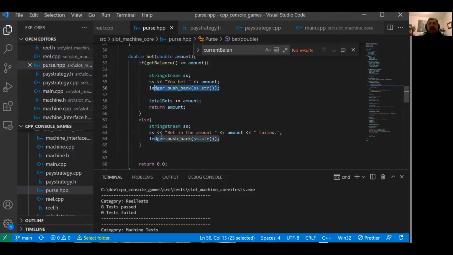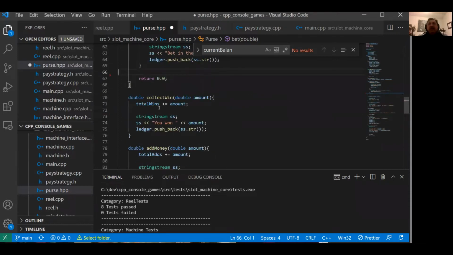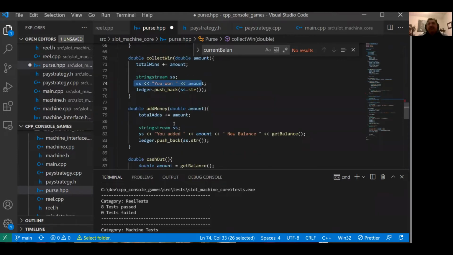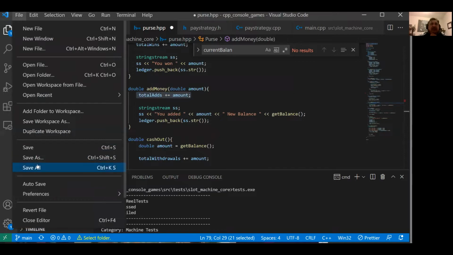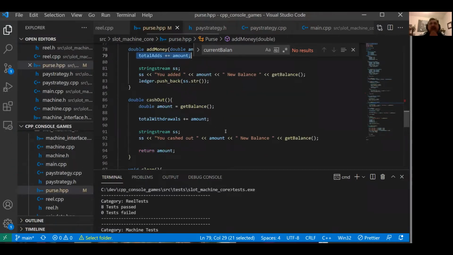And now if you didn't have enough to place a bet, then it'll actually log that as well. It'll just say that you didn't have enough to place the bet. And of course, collect win, it'll just take and add whatever you won into the total wins, and it'll log that as well in the ledger. Then of course you can add money. So it'll go into total adds, because you can always add more money into a machine. This is to help you track if you've actually won or if you haven't, if you're actually losing money when you play. And of course, there's always the cash out.